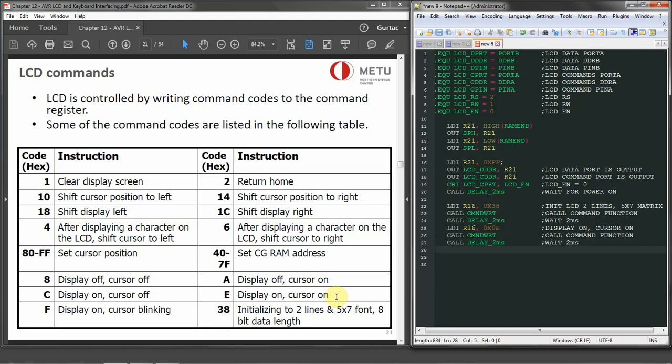And the next command is, as we already said, we need to clear the display screen. So LDI R16, 0x01, clear LCD. Again, call command write function so that we can send that value as well to the command register, and then we call delay 2 milliseconds again.